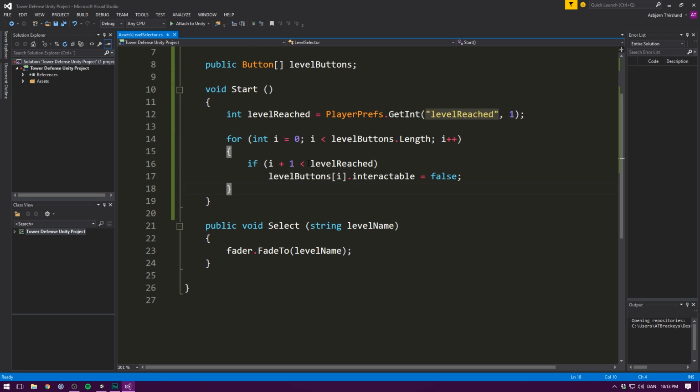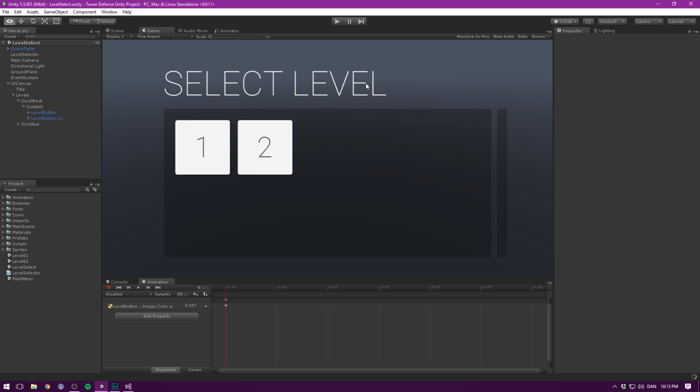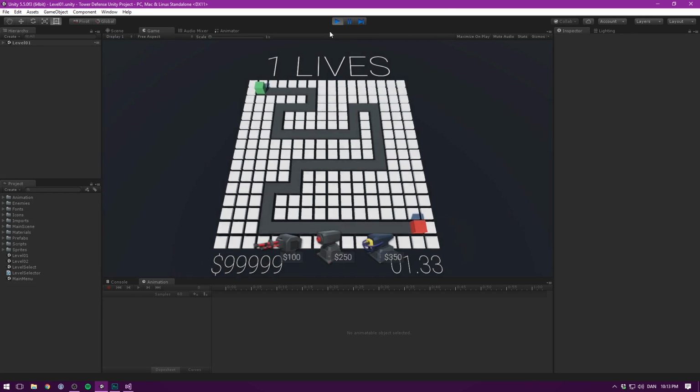Whoops, I noticed a bug here that we have to fix before we run this, and that is if i plus 1 is greater than the level that we've reached, then we want to disable it. Awesome. So we can save that, head into Unity, and what we should see now is that when we play the game, it's not going to have any previously stored data, and so it's just going to return 1, and that means that the only button that's going to be clickable is the first one, and the second one should be grayed out. So if we hit play now, we should see exactly that happening, and that's awesome. And again, we cannot click this, but we can proceed to the first level.